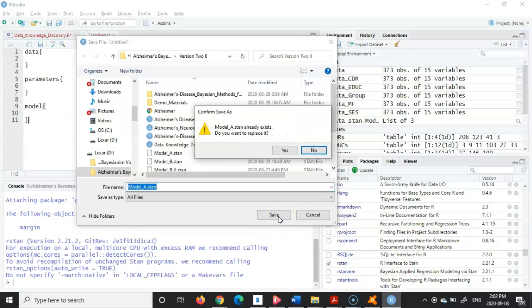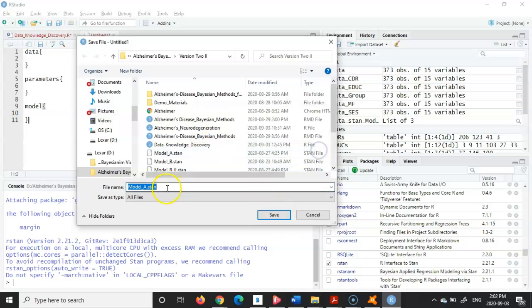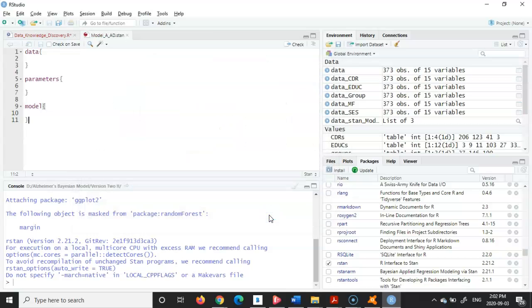I'm just going to save it. Let me call that also AD, which shows that it's going to be for the Alzheimer's. I'm just going to save the file. You see that when you save the file with .stan, the colors are going to change.